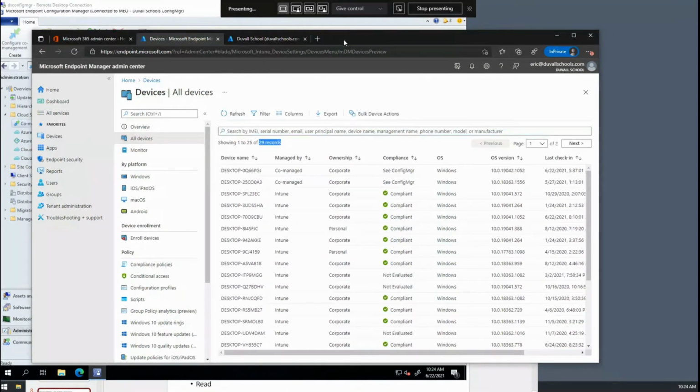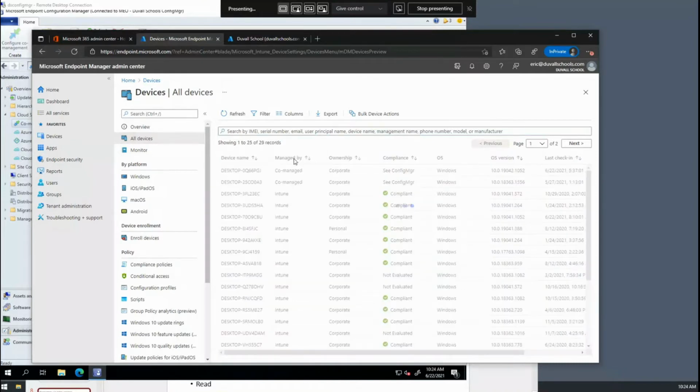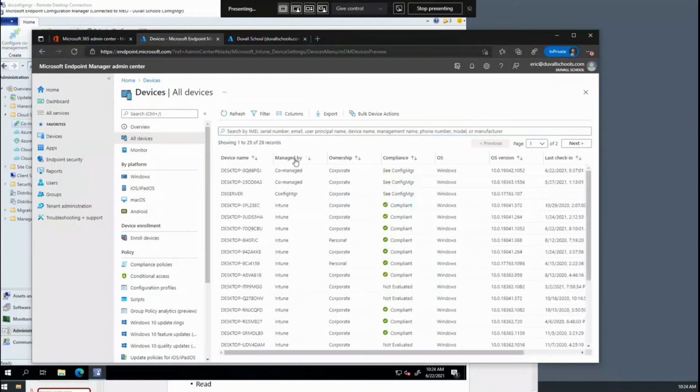Well, all of those devices in Config Manager are now showing up in Intune. So let me sort this, and it'll make a little more sense. One more time, there we go. So I've got 2 devices that are co-managed, but then I've got my server. This is my domain controller, and it's in here.